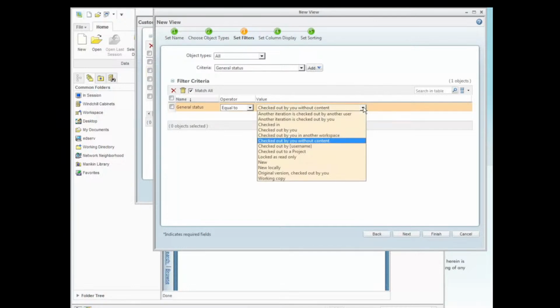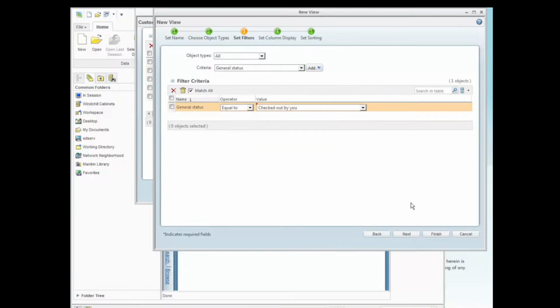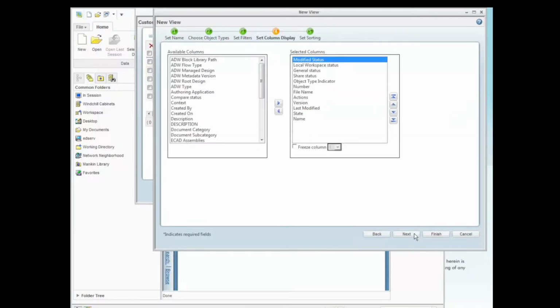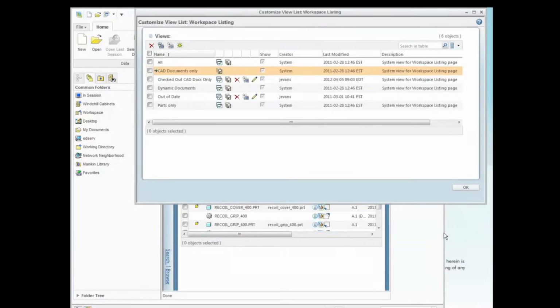Notice there are several status selections. The most appropriate choice is checked out by you. We maintain the displayed columns and the sorting that had previously been established. Therefore, we are finished with our modifications to this table view. Our new view appears in the Customize View List Workspace Listing window, but it is not active.